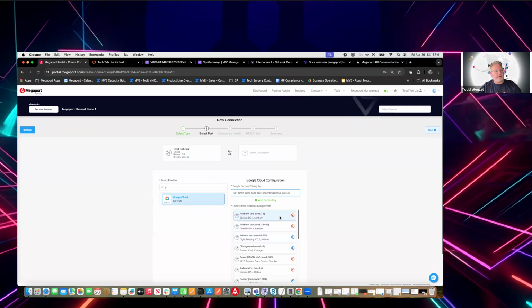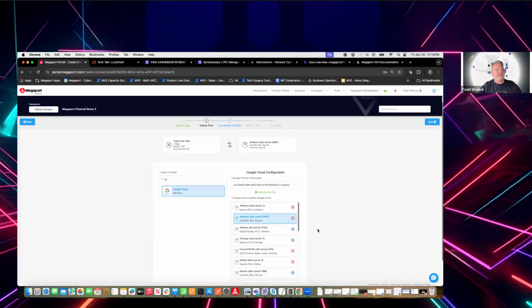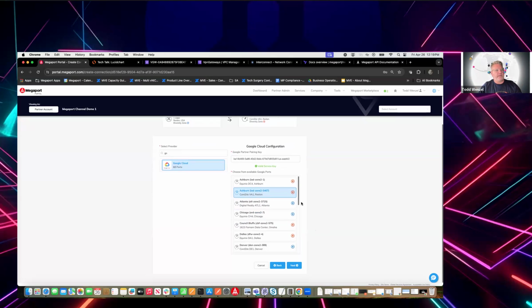So these are my cloud on-ramps for Google. You can see I'm in Equinix DC4 Ashburn, CoreSite VA1 Reston. So why not MCRs in Reston, CoreSite, AWS is connected there. Why don't I just connect my Google connection there as well? So everything from a Megaport perspective stays within the same building. So I'll select that.